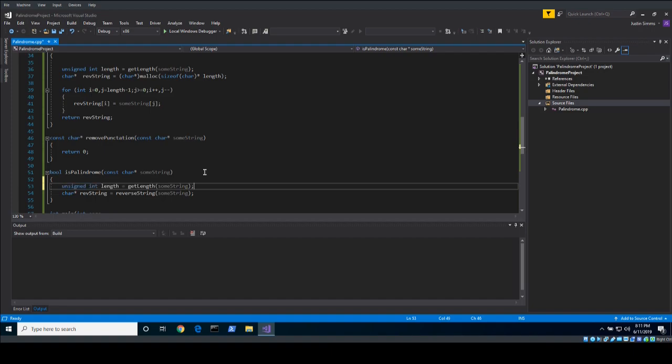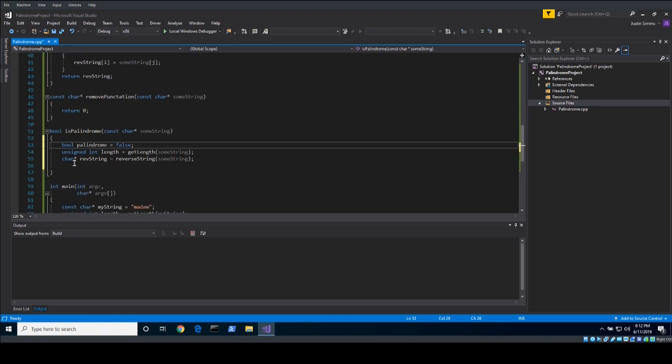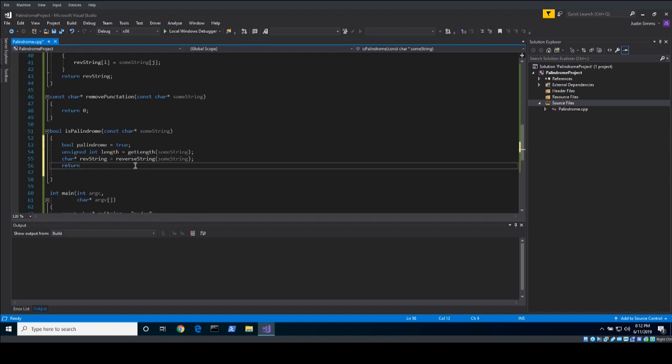So we get the length, we do the reverse string, and then we do the following. And also, remember, we can do a palindrome. And we say false because, hey, maybe it's not. But actually, wait. Let's say that it is until we prove otherwise. This is just a way to do it. You don't have to do it that way. You could say false, but I choose true. And then I just return palindrome.